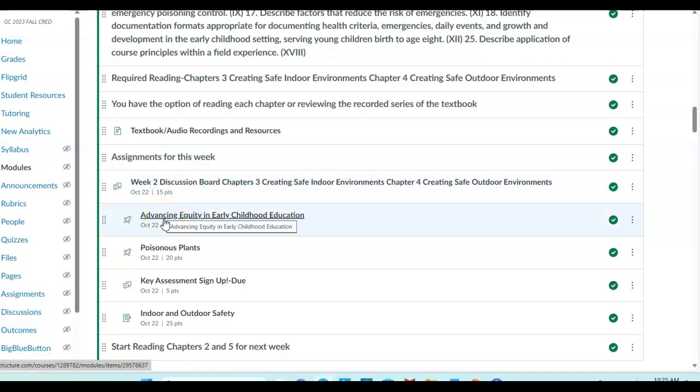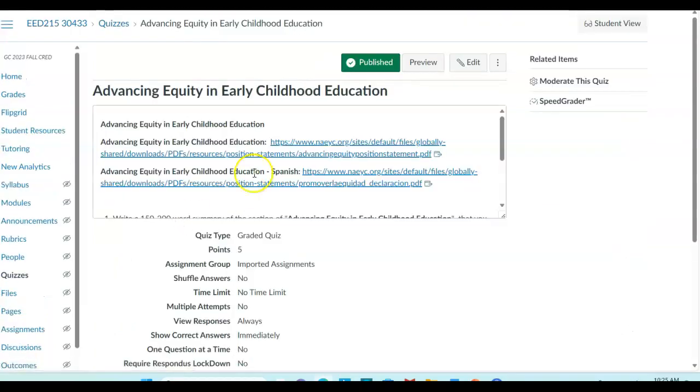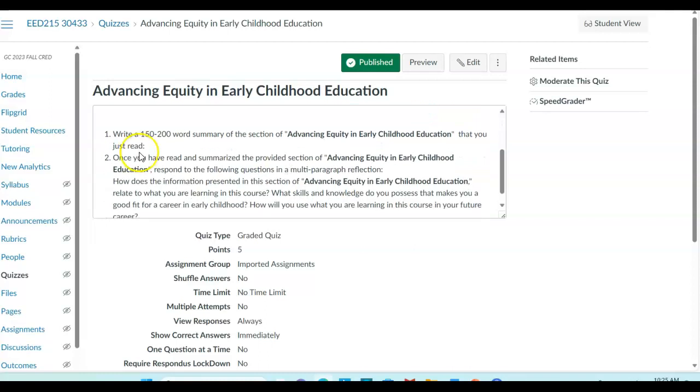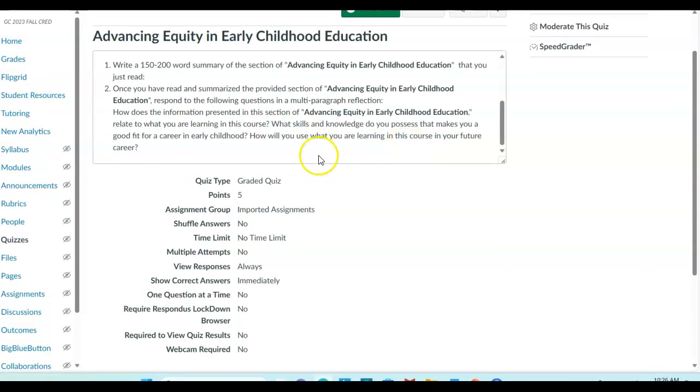Here is the Advancing Equity in Early Childhood assignment. If you click on it, you will read the Advancing Equity. There's one in English, one in Spanish, and then you're going to follow the instructions. Part 1 is writing a 150 to 200 word summary of what you interpreted as advancing equity. And then once you have read and summarized it, you are going to respond to the following questions. And then these are the questions. Okay?